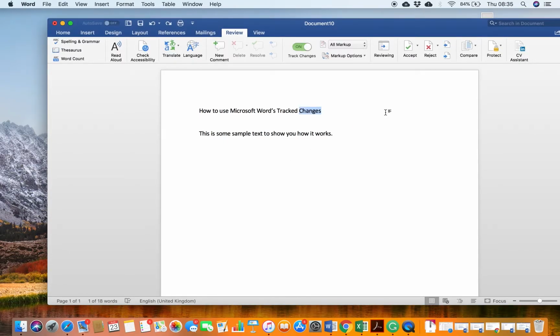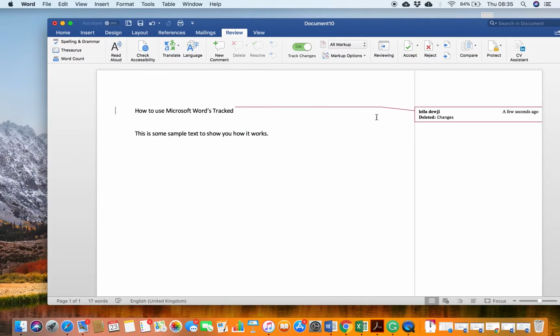So just to show you how it works, you'll find the track changes toggle, which you can switch on or off, within the review section of the Word menu. Your version of Word might be different to mine, so it might look slightly different, but it's definitely in the review section. So say I wanted to delete this word, it would automatically track my name, what's been deleted, and there's the text there.